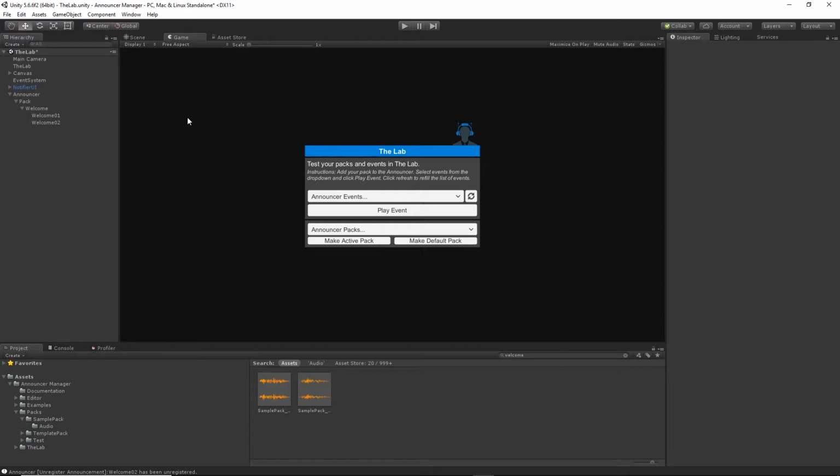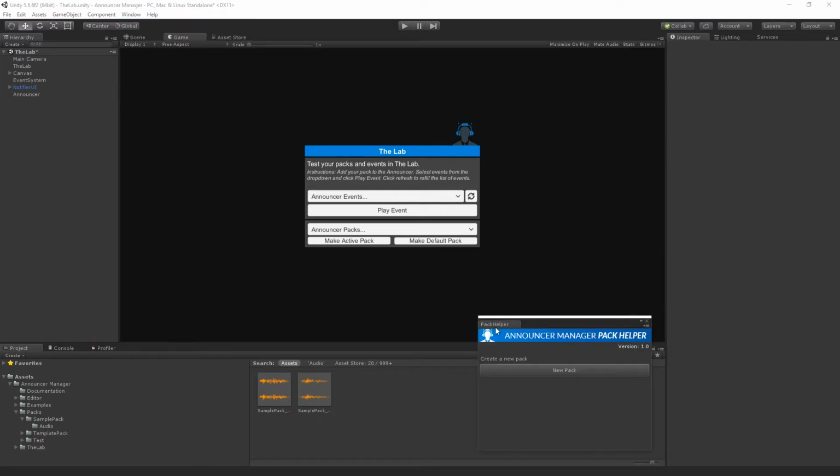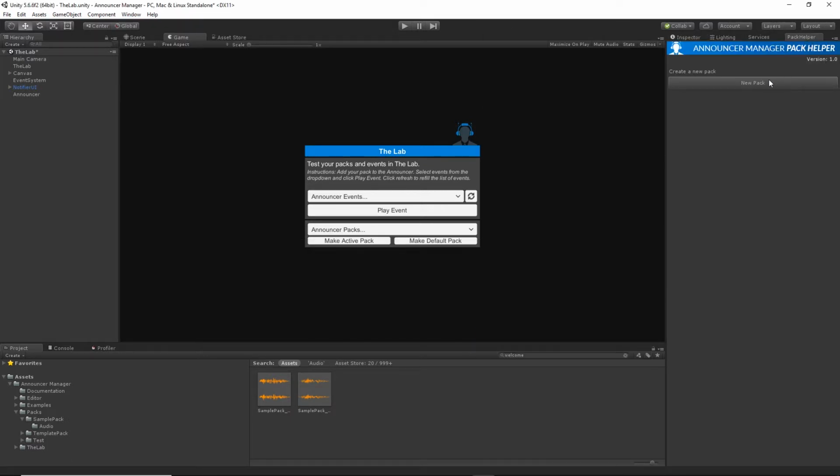Now to make things quicker, you can use the Pack Helper. So we're going to try that. Go to Window, Announcer Manager, Pack Helper. We will create a new pack. First, we'll give it a name and select a few options.